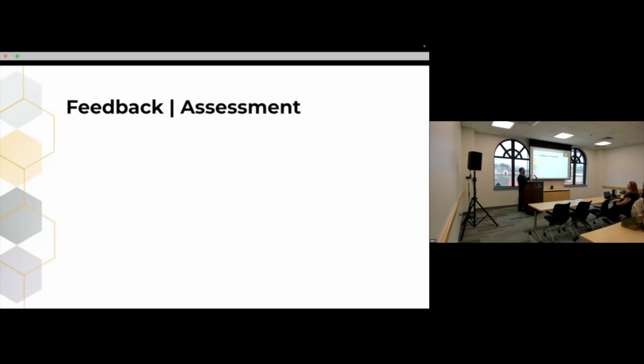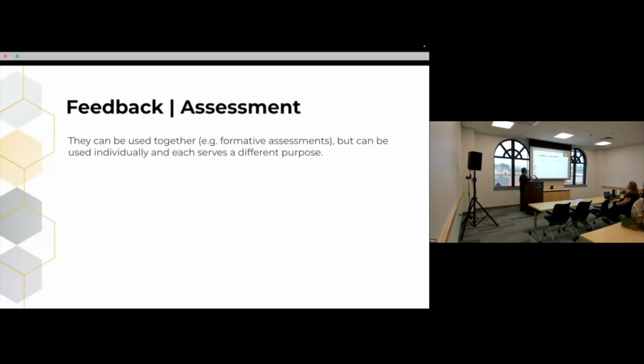Okay, so one of the things that I want to talk about is feedback and assessment often get joined, and they are not the same thing, right? They can be used together. For example, in formative assessments, they are often used together, right? You're providing your students feedback on an assessment that you provided, and it's formative. It's helping them improve. So in many cases, they're used together, but they serve different purposes. They're not the same thing.